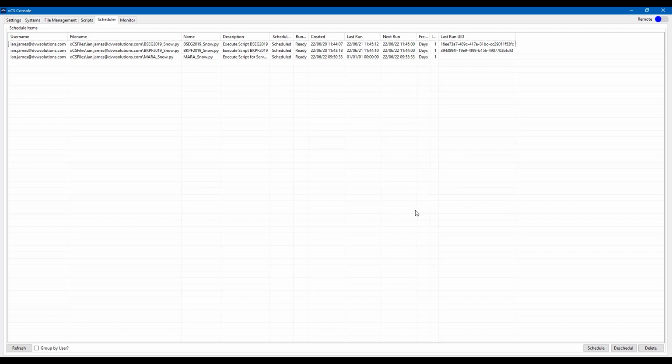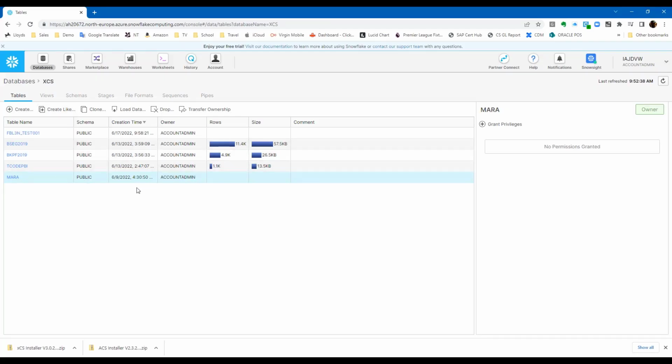I've got a couple running already. We'll talk about those in a second, but shortly that will automatically push the data into Snowflake. Now the data hopefully should land here. Cross your fingers for me.